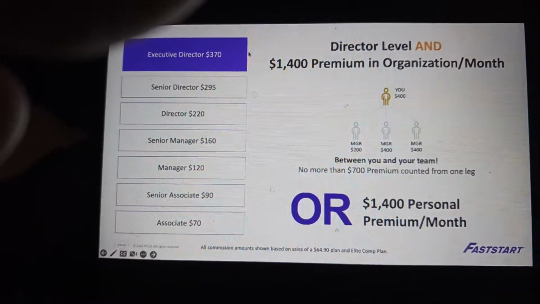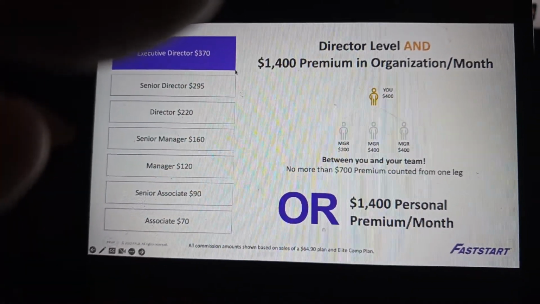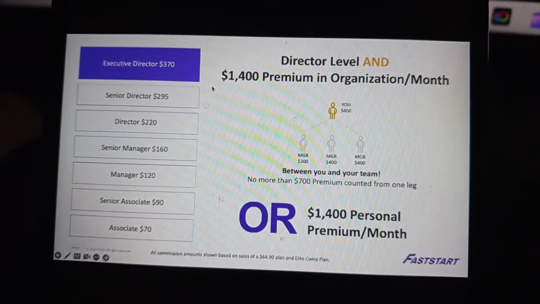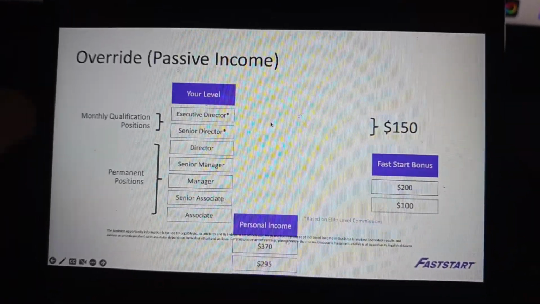You're now earning $370 every time you protect someone with a family plan. You go out and protect 10 families, $3,700 that month. On top of all of the sales in your organization, the overrides that you'll earn. Okay? That's how you hit executive director.